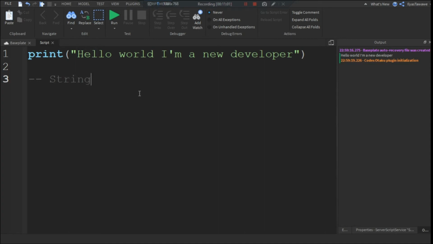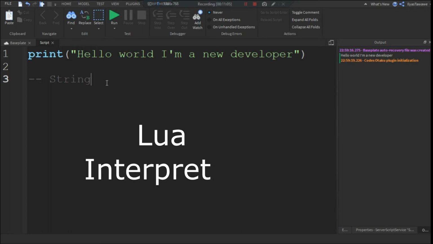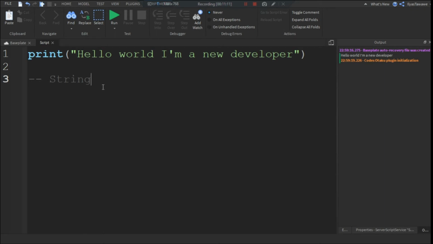Now what we should know is that the compiler, or actually not the compiler, the interpreter, will completely ignore this. What is the interpreter? Simply, it's the Lua executor. It's the one that is responsible for executing the code. That's what it is.